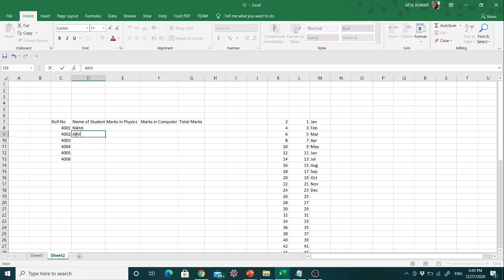Akhil, the third is Chandresh, then we have Mamta, then we have Astha, then we have Ashish. Now you want to enter the marks in computer and physics.